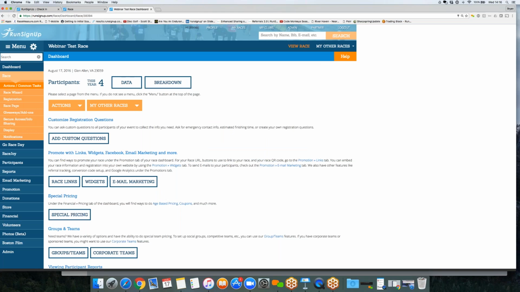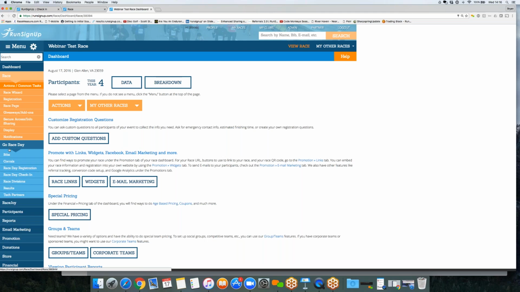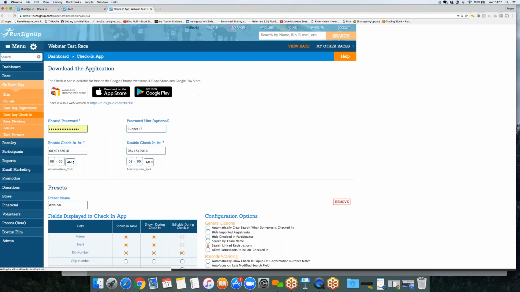So the next part of this is that we're going to talk about the check-in. So on this one, I'm actually going to start in the admin dashboard because there's a lot more configuration options, and I really want to do an overview first before we go and look at what you would see as an admin. So again, we would click on Go RaceDay. We would click on RaceDay Check-in, and then we're going to click on Check-in App.